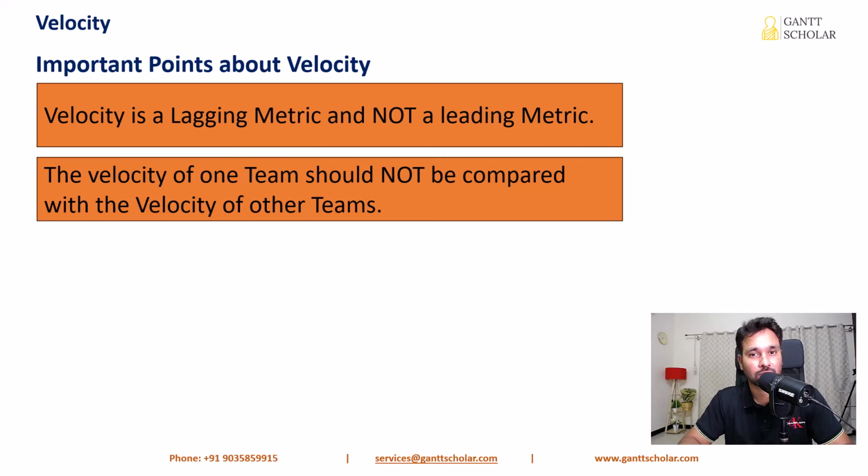So why should we not compare the velocity of one team with another team? Because we use story points, and story points are non-standard units. The smallest feature in your product backlog may be bigger than the smallest feature in the product backlog of another team. So you should not compare the velocity of your team with the other team's velocity. So don't do this.